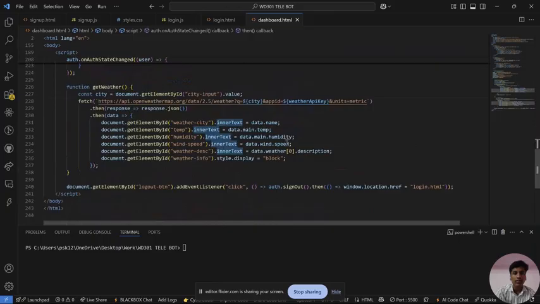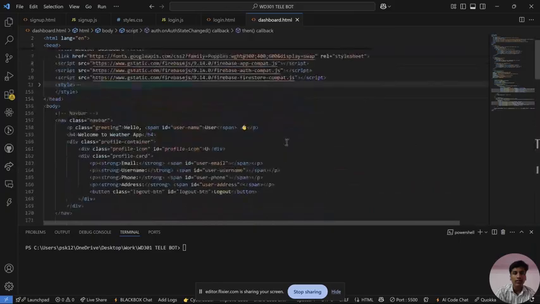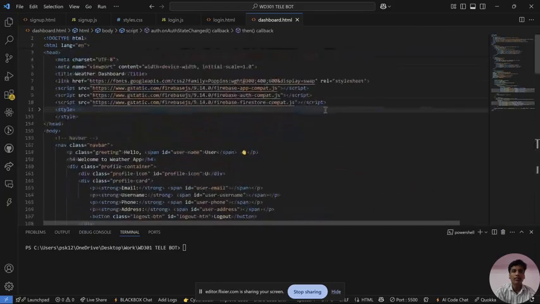And this is the entire real-time weather dashboard code. And thank you for watching.